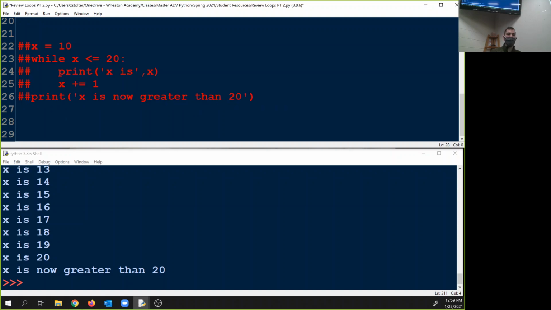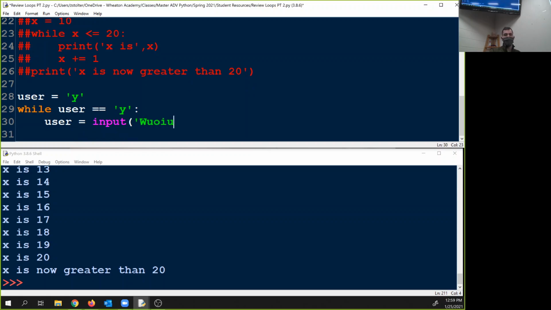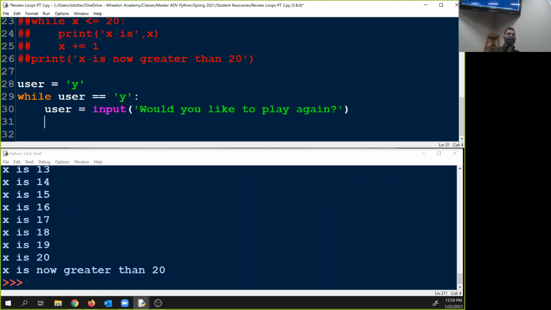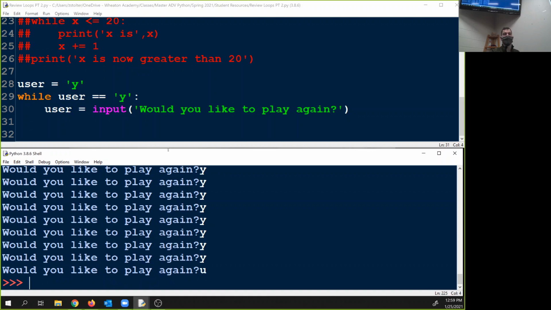So if we're doing something that involves a user, we're going to start with user being y, and while user equals y, we're going to do this while loop. User is input, would you like to play again? And as long as the user says yes, this will continue to ask. So I'm just going to run this. Would I like to play again? Yes, yes, yes, yes. And until I say no or anything that's not y, it's going to continue. But I have to rewrite what user equals inside of the while loop.